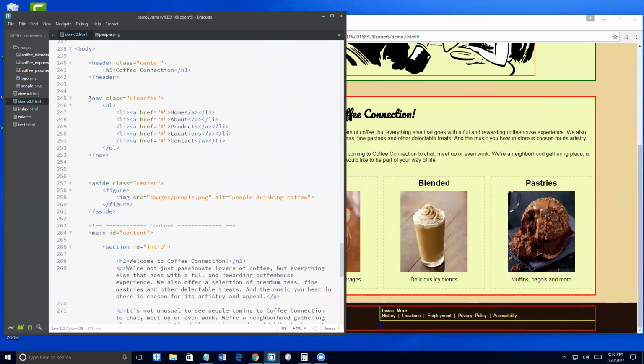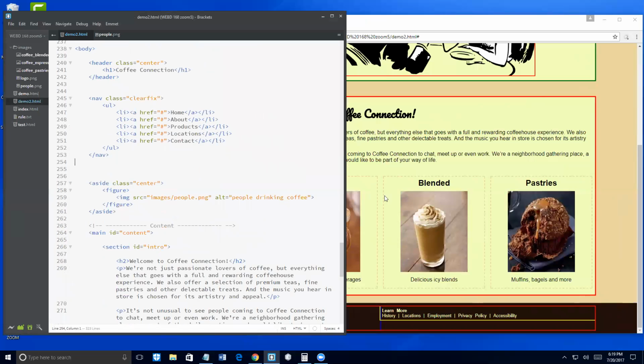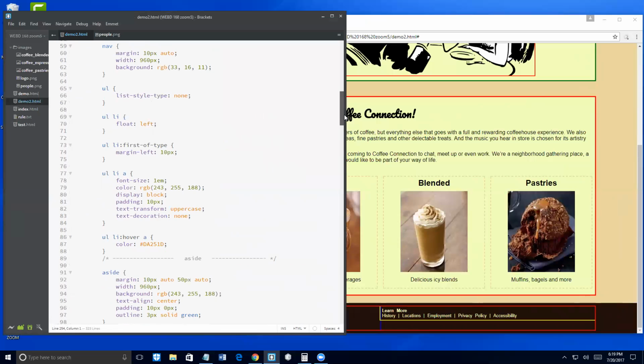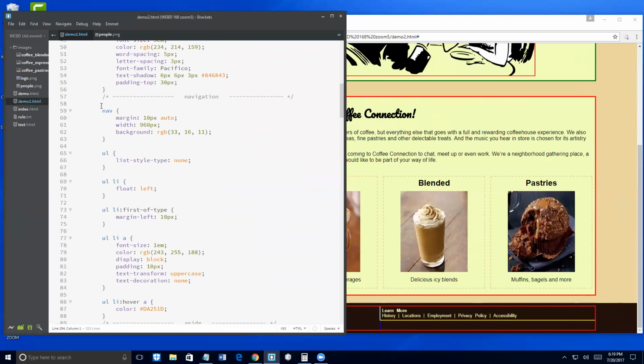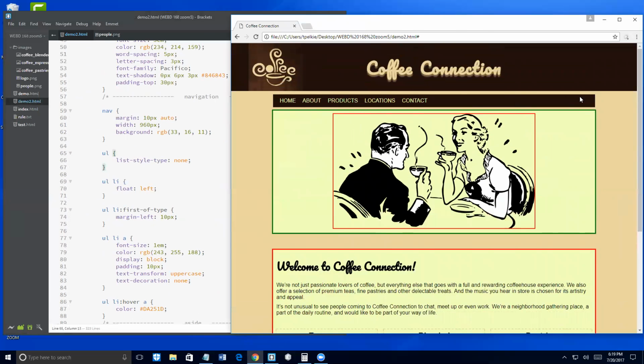So here's our navigation. We're in the nav HTML5 element. We have our standard unordered list and our li elements. If we go up to our CSS, here's the nav. Now the nav is at 960 pixel. And we did change that. Now remember, the UL is inside the nav. So the nav is now 100% width.